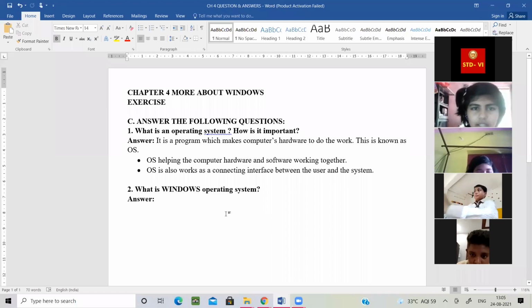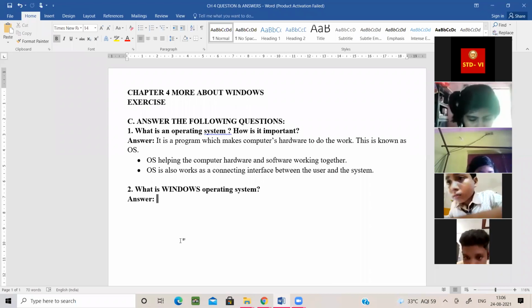What is Windows operating system, from that question tomorrow I will do. Since this is my extra class, I hope that this is done. Tomorrow I will complete this and I will share it.